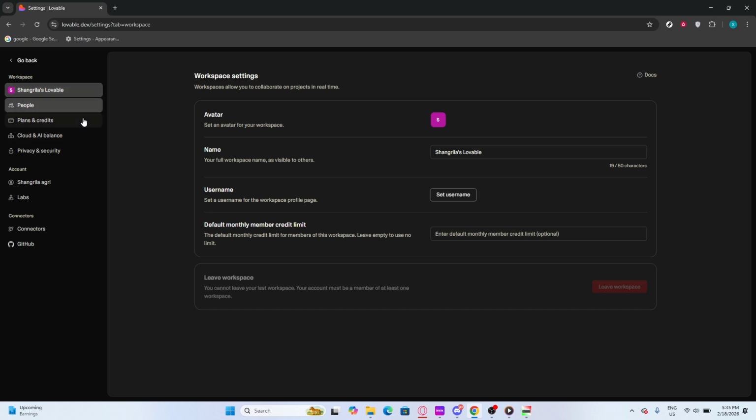Once you're in the workspace settings, proceed to click on the Account option. This section will allow you to manage account-specific settings, including payment integrations and user permissions.